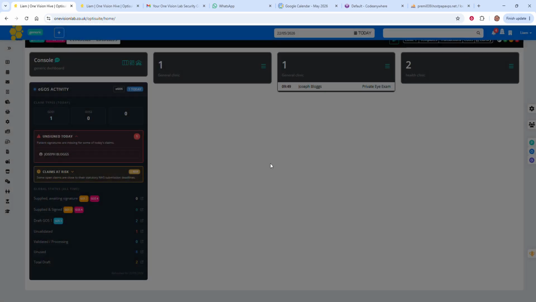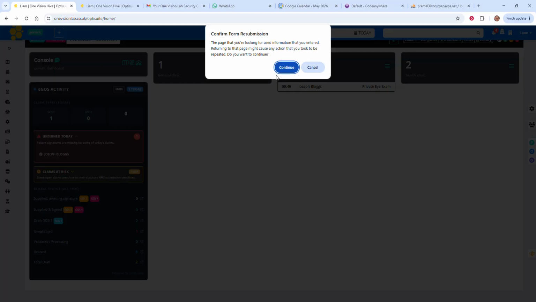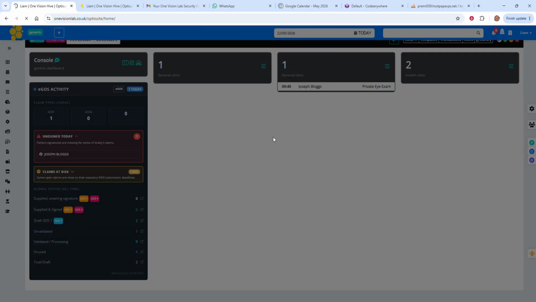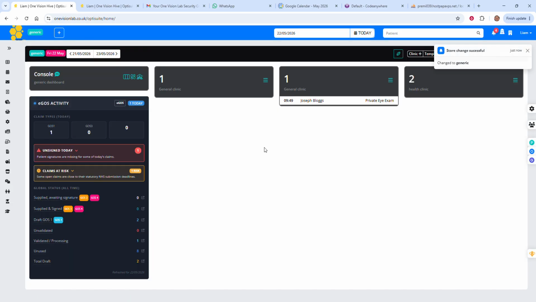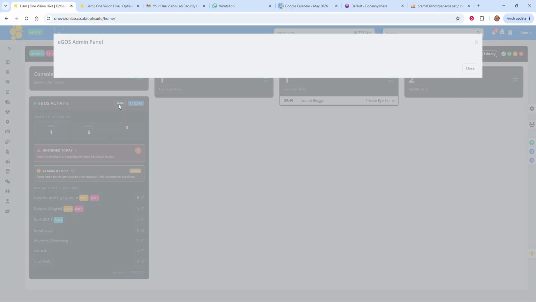So, in summary, you've now got eGOS Plus and you've now got eGOS Legacy. Your old claims will be in eGOS Legacy. Try and run those down and get rid of them. Anything in eGOS Plus, you're going to get much more alerts, and you're going to get much more control and speed over what's going on. Click the eGOS panel here.